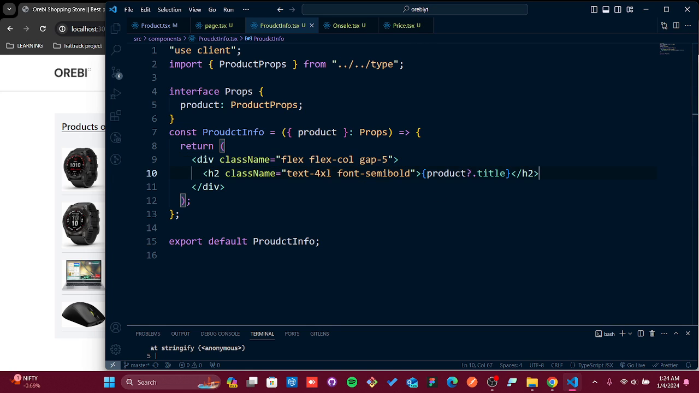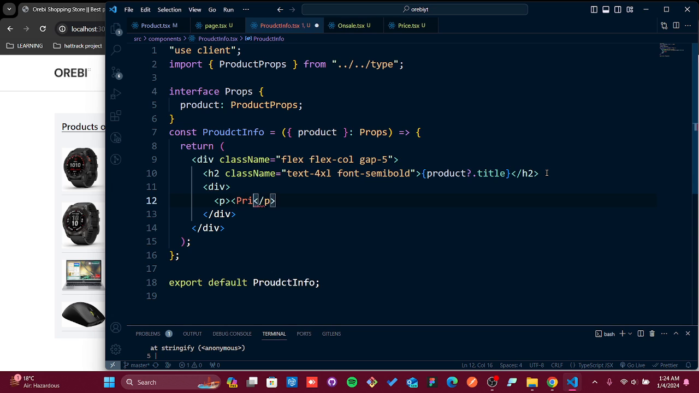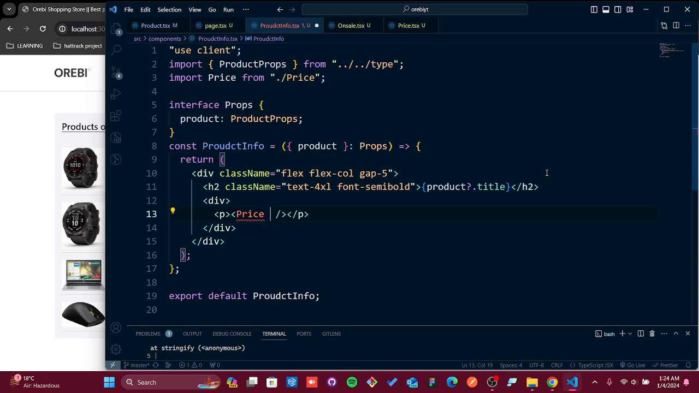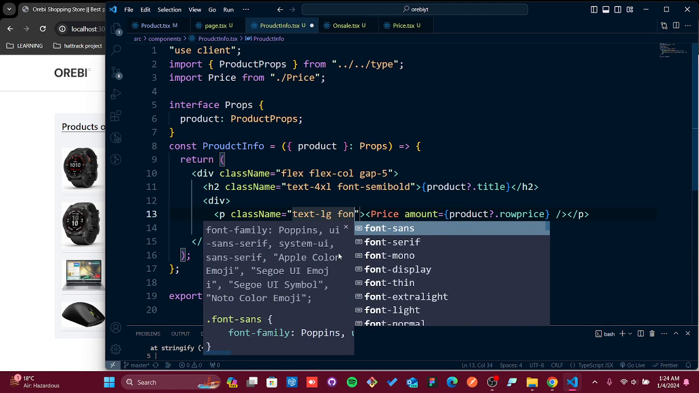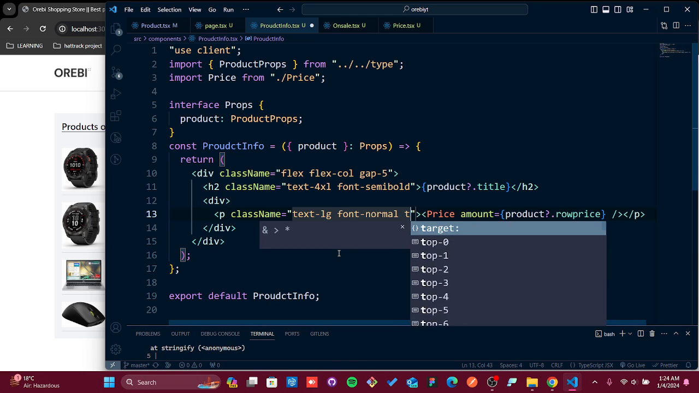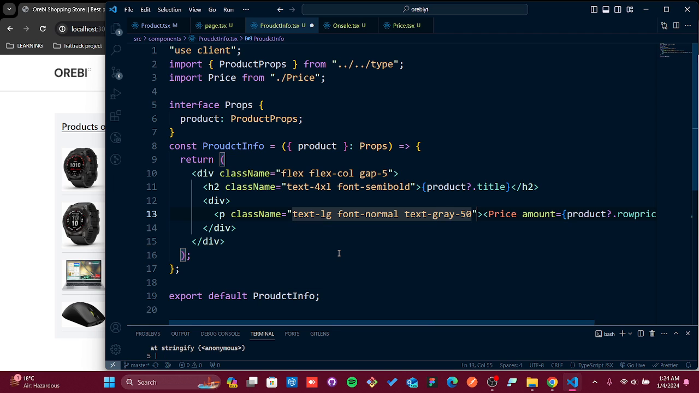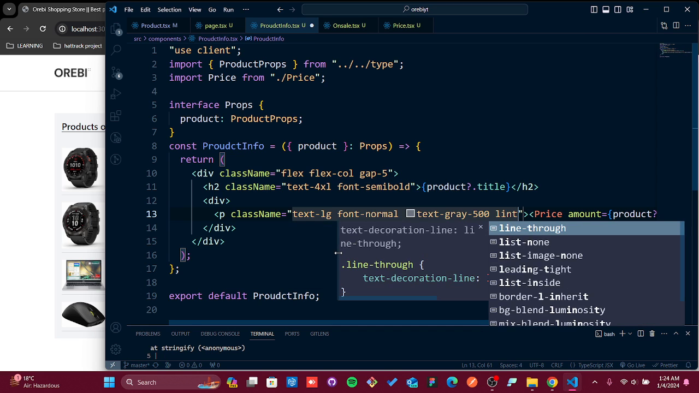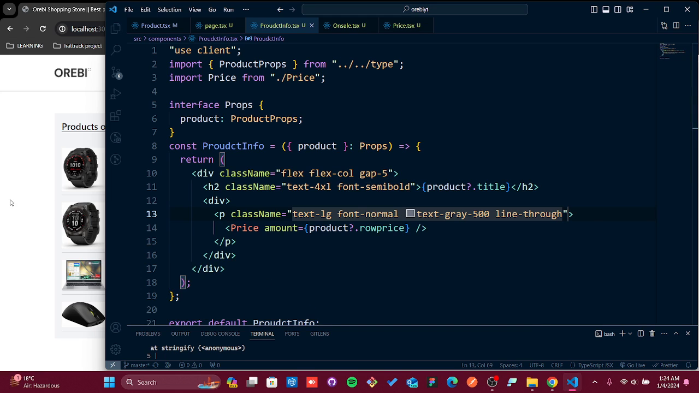So now we have one h2 tag, then I'm gonna generate one div, and here in the p tag I'm gonna define the price, and inside that price I will pass the amount, and the first amount is going to be product dot raw price. Okay, and for that raw price, let's give some class name: large text, font normal, and also text gray of 500, not 50, 500, and line through. Okay, so it will cut the price off so that it is not the prime price.